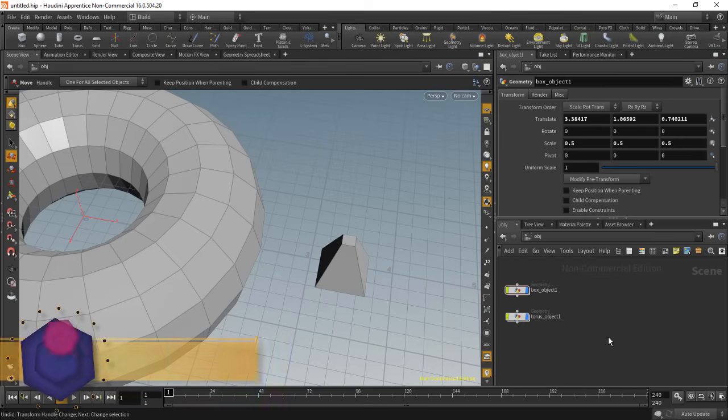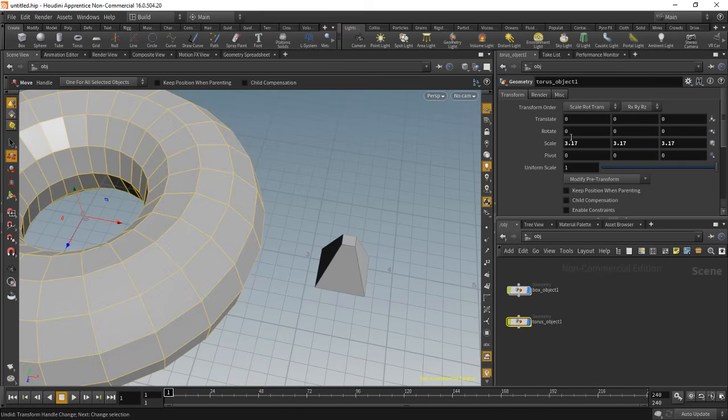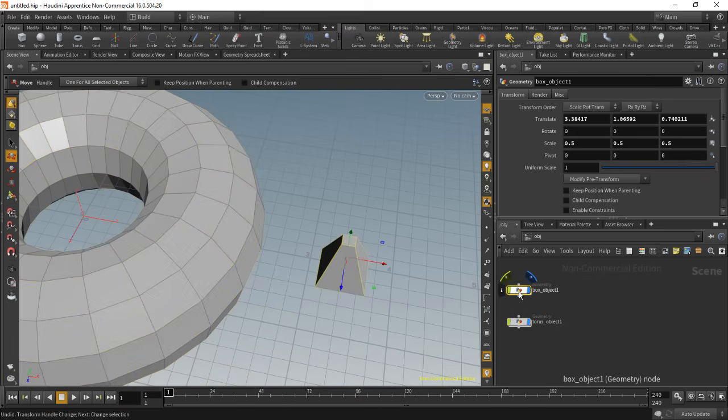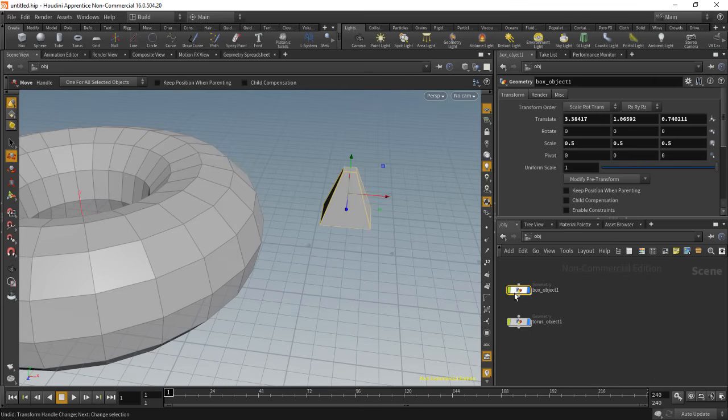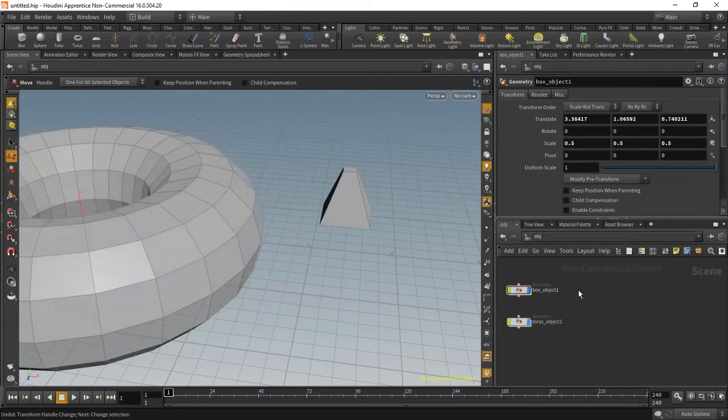So let's say you want to align one object to another. So for this demonstration, I have a torus object in my scene that I scaled up slightly, and I have this box object as well, and I basically scaled that top polygon in slightly to give it this kind of pyramid shape.